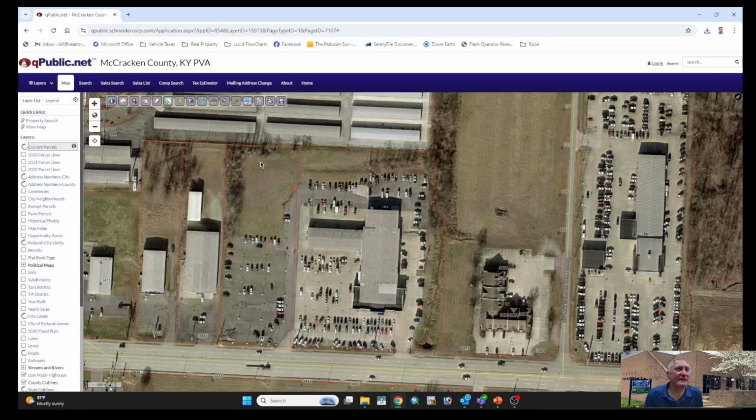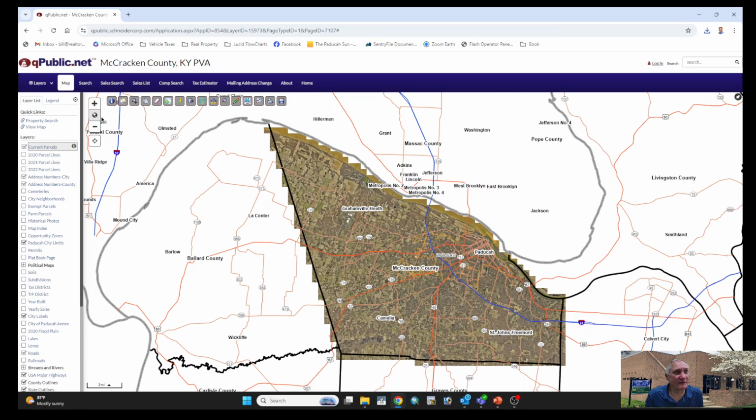So this is this presentation. I showed you all the map buttons up here across the top. I showed you the zoom in, zoom out, and I showed you the GPS button. And the last one goes back to the county-wide map.